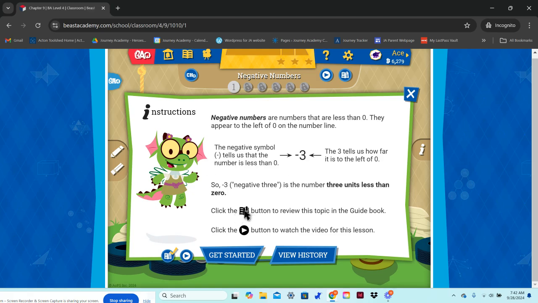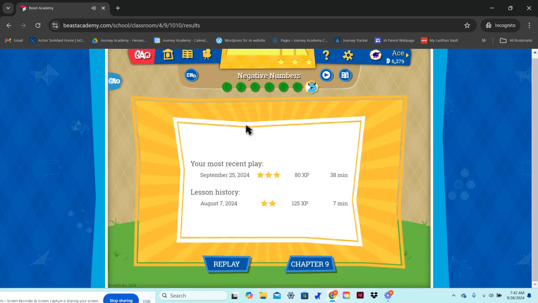It says to click this button right here to read the comic book, the guidebook, and then to watch the video right here. Now, do you see how this video is not checked right here? So that means that he has not yet watched this video. When you look at the view history, it says the most recent play, we earned this much, took this long, and then the lesson history, on this day it was attempted, on this day as well. We got 3. And they can go back and earn more stars for any lesson. It's possible to replay all of those.